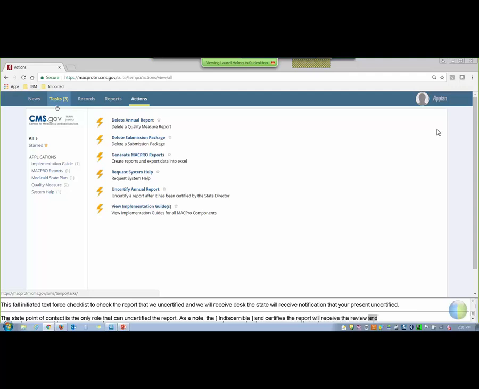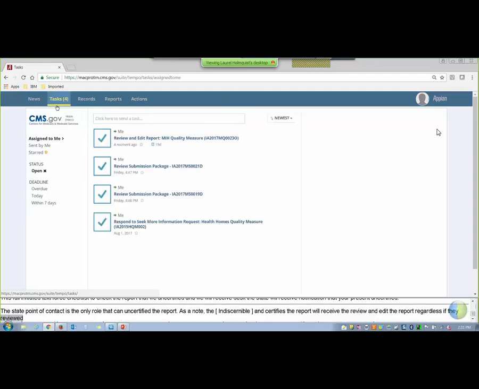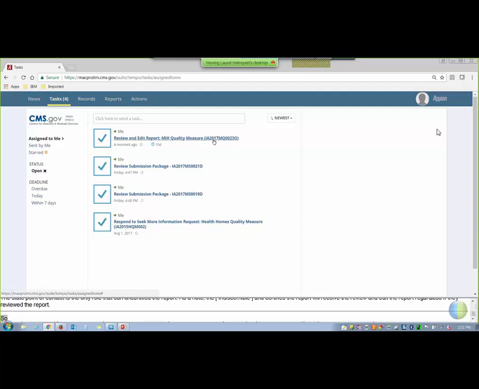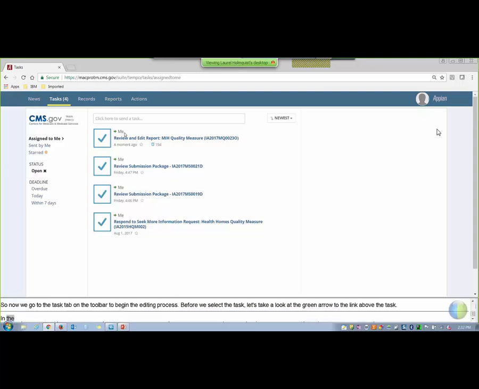So now we'll go to the Task tab on the upper toolbar to begin the editing process. Before we select our task, let's take a look at the green arrow above the link to the task. In this scenario, we claimed the task, as the green arrow above the task is pointed towards me. If a task is not yet claimed, the green arrow will point towards all users who received the task. So now let's select the task to review and edit the report.